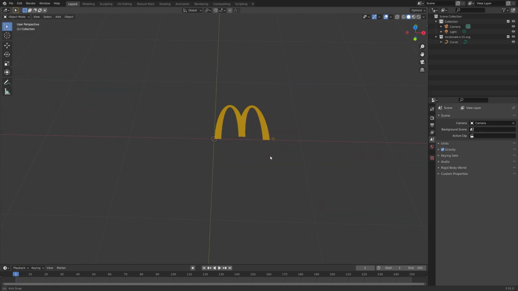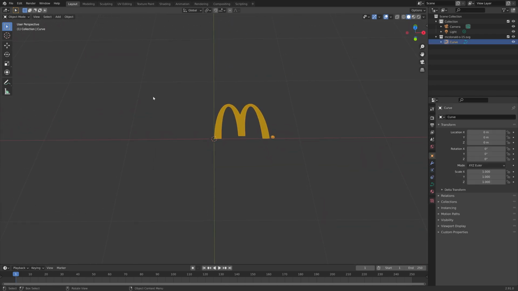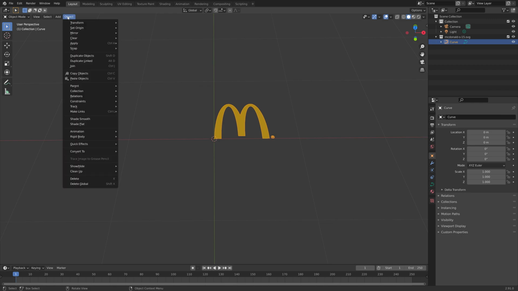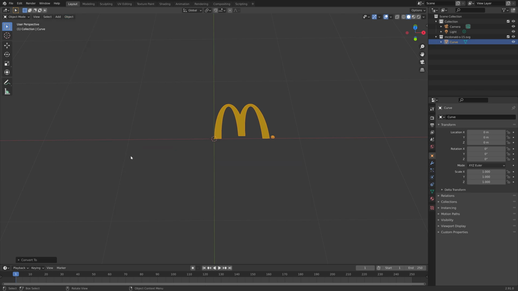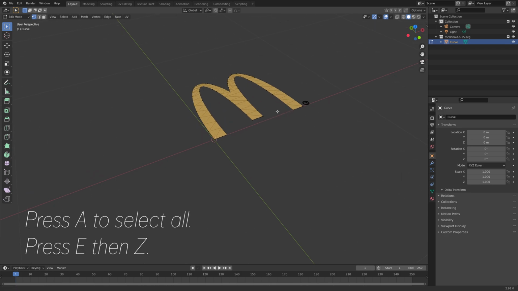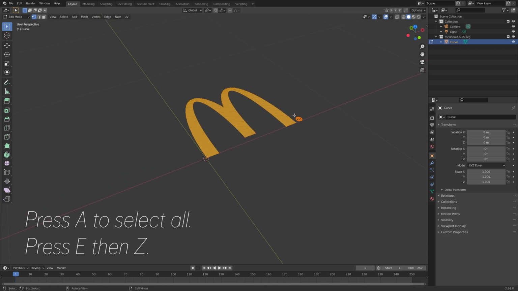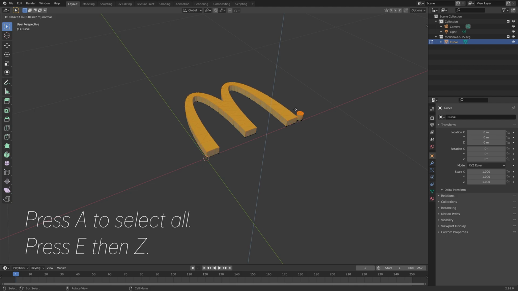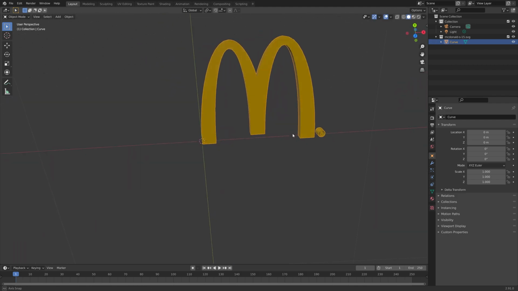Then select the logo, and then go to Objects and convert it into a mesh. So go to Convert to, and then Mesh, and then press Tab for Edit Mode, then press A to select everything, and then press E, then Set to extrude it on the Z axis. And that's it, it's now three-dimensional.